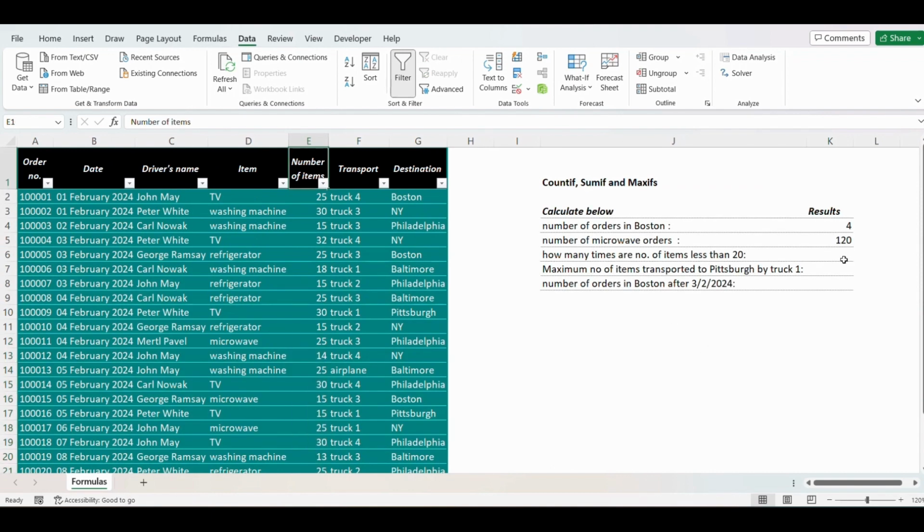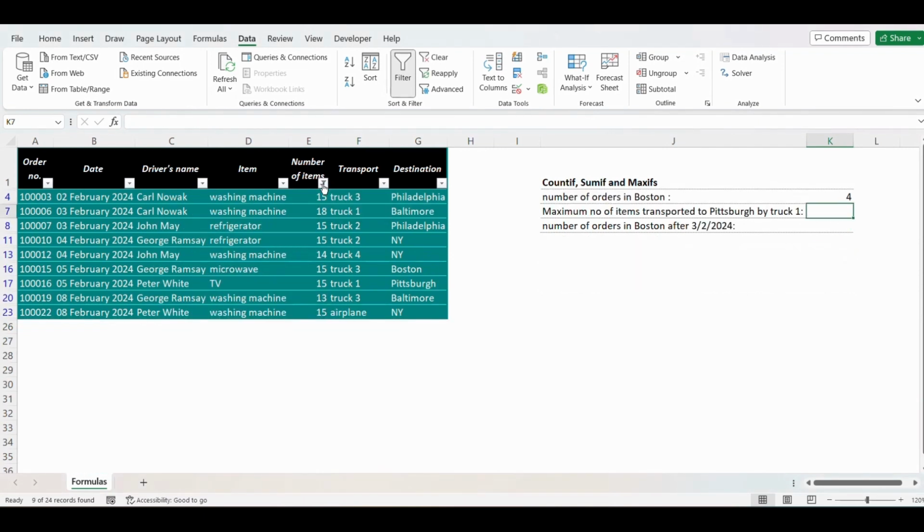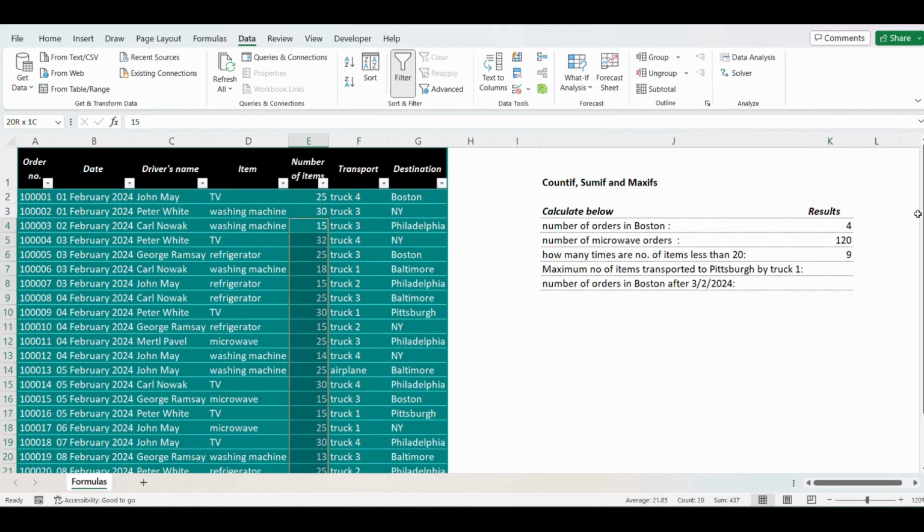Next one is how many times the number of items is less than 20. How many times was an order made where the number of items was less than 20? Again, we need a COUNTIF, the range will be this, and the condition will be less than 20. So 9 times an order was made when the items were less than 20. Let's check. See, the count is 9. We also got 9.